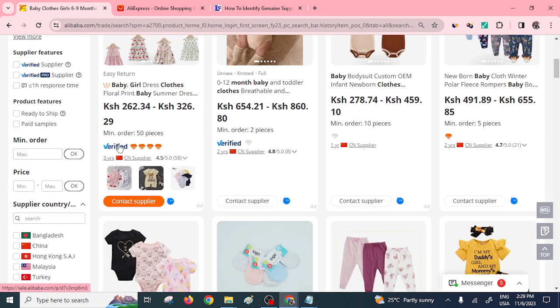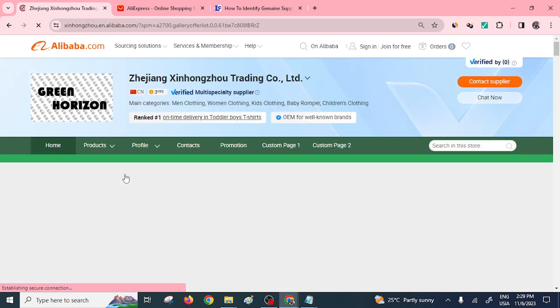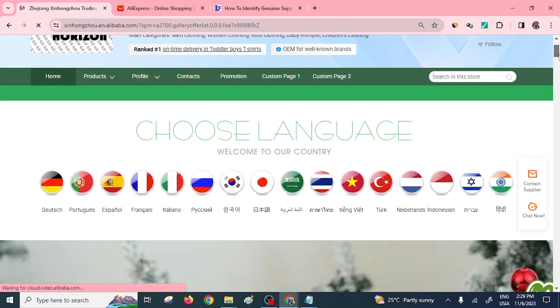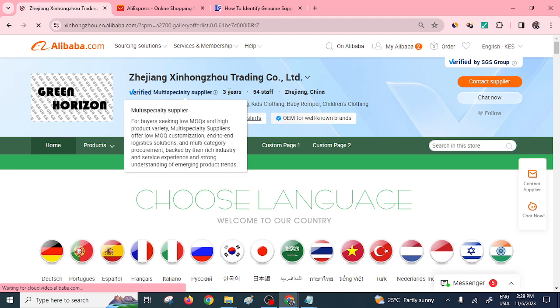Then what you need to do is check on the supplier. As you can see, this is a verified supplier. I'll click on the supplier to get more information about them. Don't be in a hurry to add these items to your cart. Rather, you need to do some due diligence to ascertain that the supplier you are engaging with is actually a true supplier. As you can see, they have been in service for 3 years.